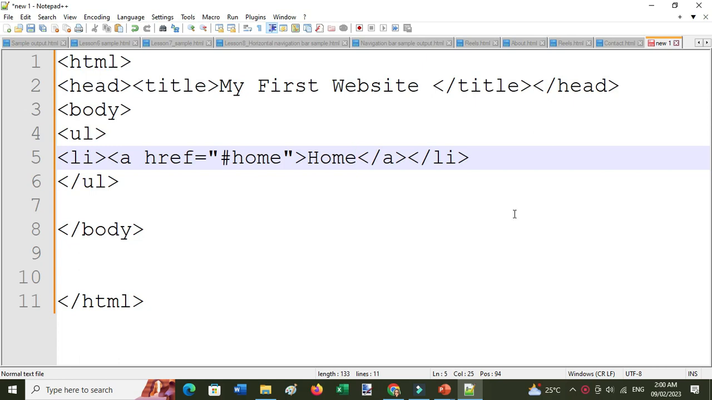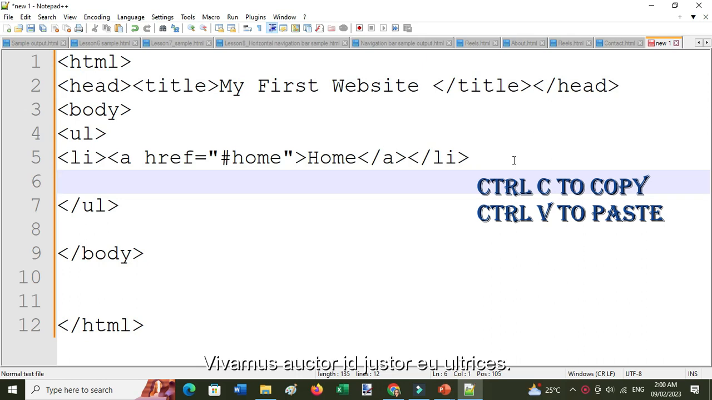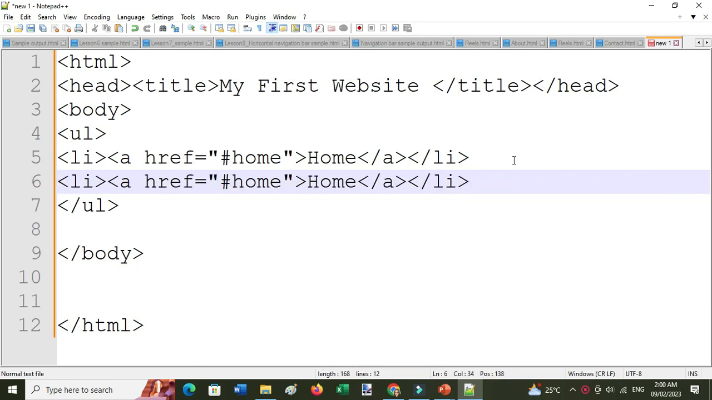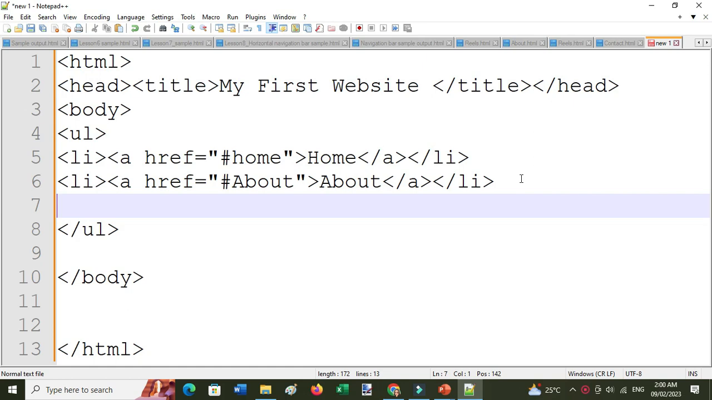To proceed to the next button, just highlight the first list item, press Ctrl C on your keyboard and put a space here, press Ctrl V to paste, and replace the button with about, and put the about here for the meantime that you don't have the link. And after that, proceed to the next button.